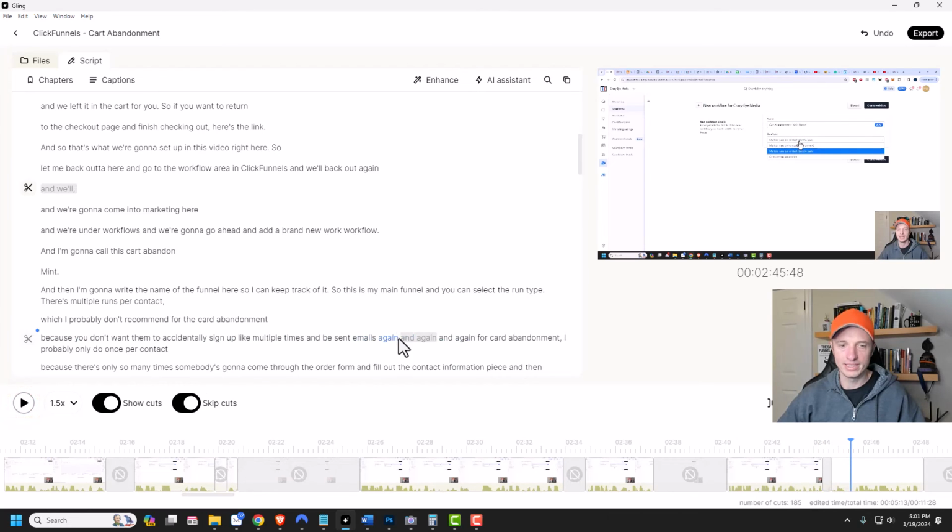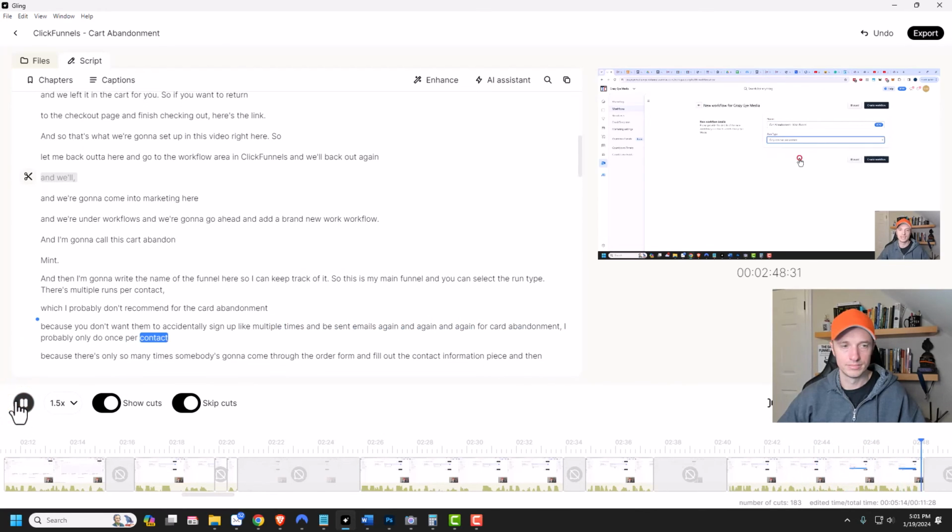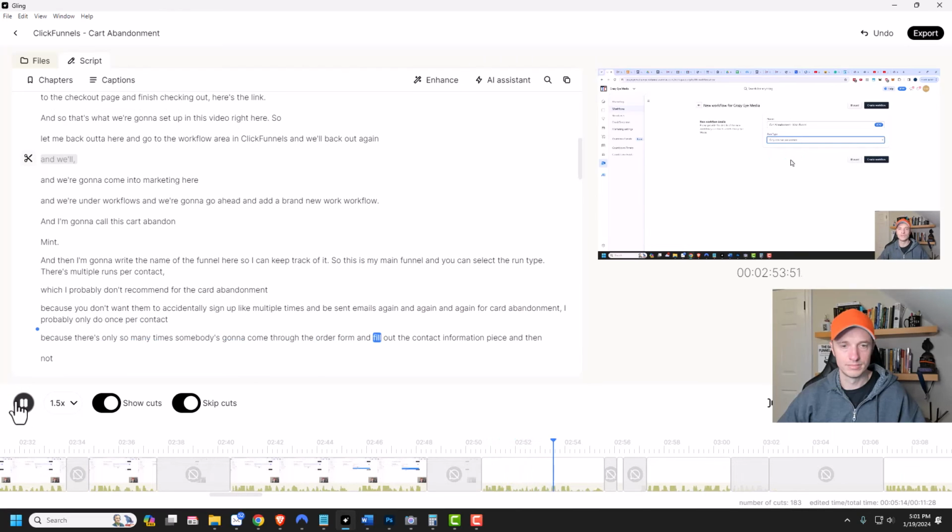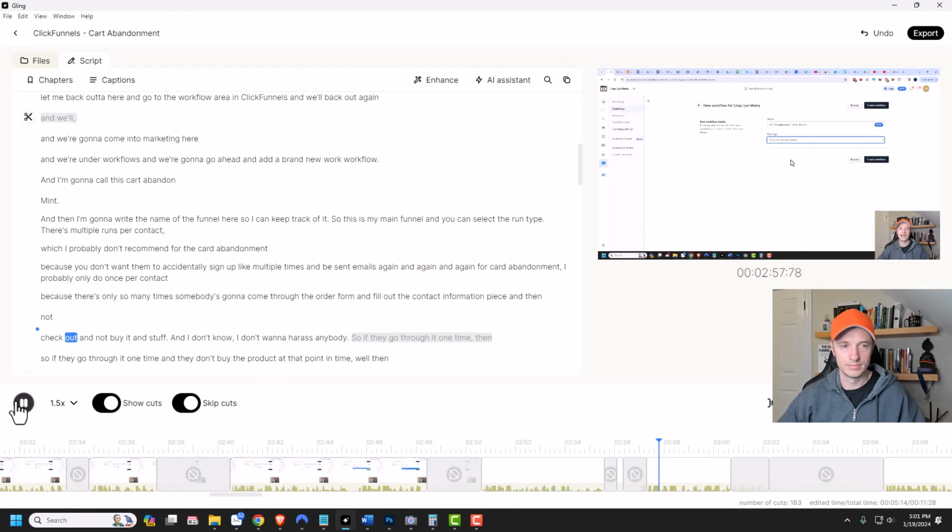All right, and I wanted this again and again and again piece in here. So I'm going to uncut that and we'll start again. Times and be sent emails again and again and again. For cart abandonment, I probably only do once per contact because there's only so many times somebody's going to come through the order form and fill out the contact information piece and then check out and not buy it and stuff. And I'm going to go ahead and delete this line right here.